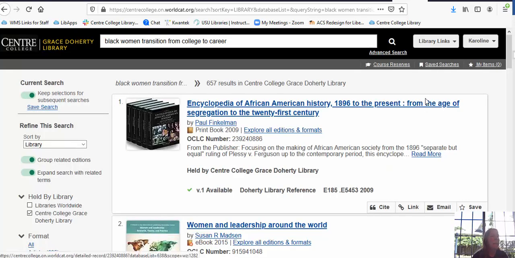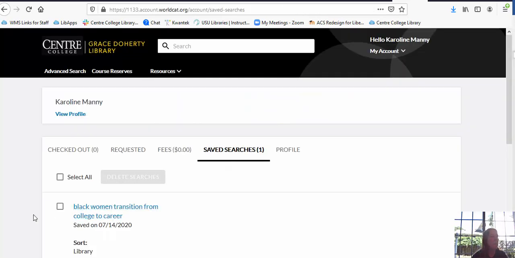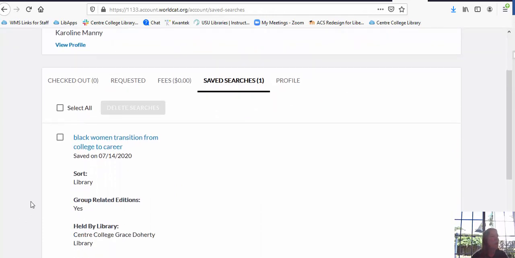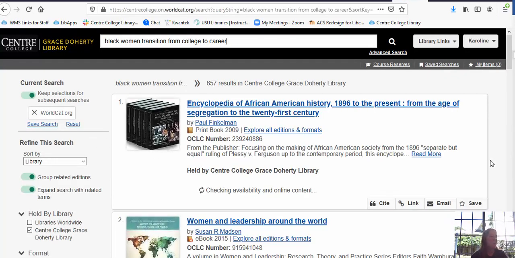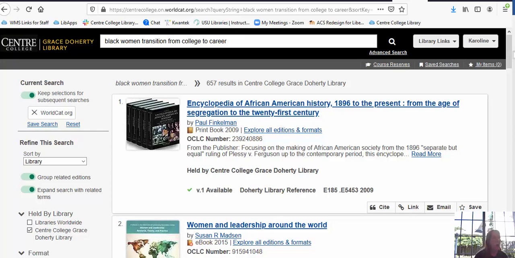Once I click that, when I log back into the library catalog later, I can go to Saved Searches. I can choose the search that I want to look at its results again. And it brings up all those search results again so that I can continue going through them. That can be a really useful tool to help you manage your time.